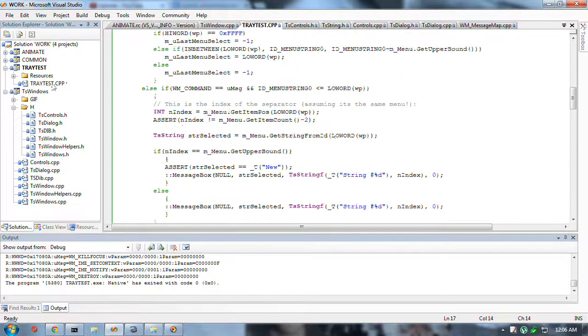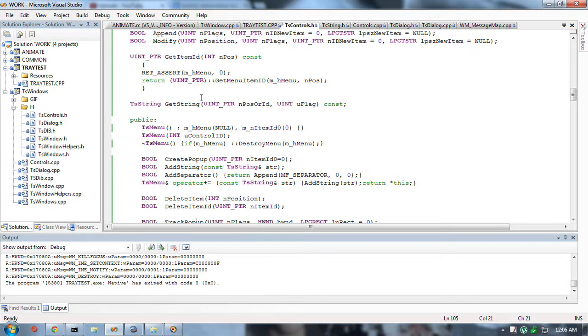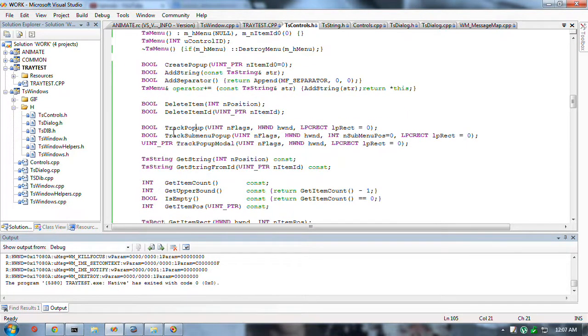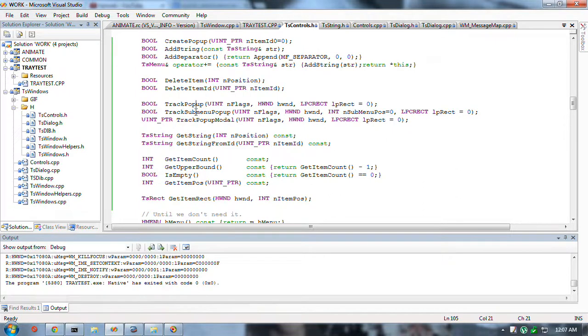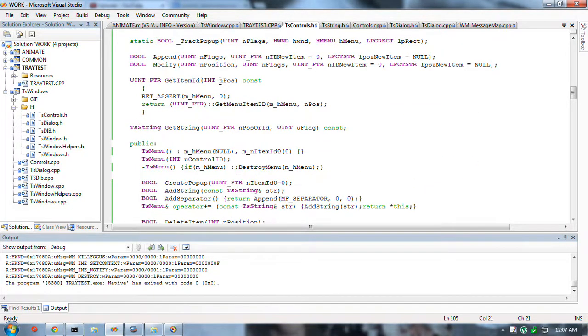The second thing, looking at that class, and I'm sure there's more to rewrite, but another thing I found was that there's a way to convert from those command messages to a position in the menu, like a zero-based position. I think I mentioned it at the end there. Well, this one's going the other way.